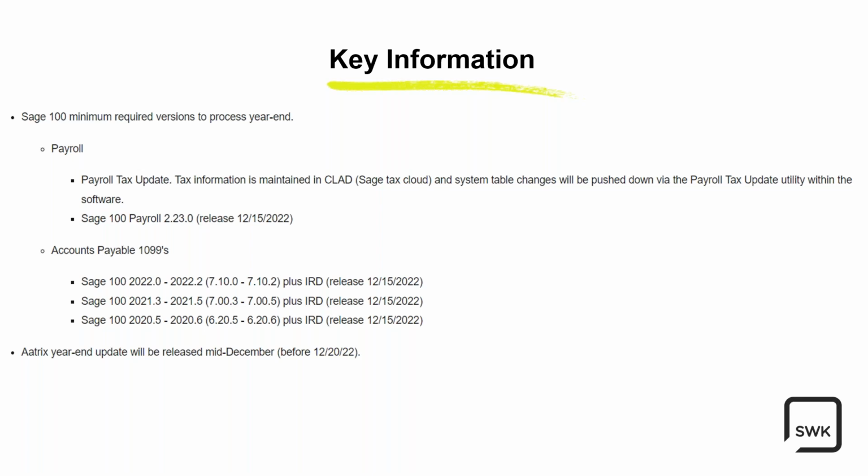You've probably noticed when you go into payroll before that you get a message or a prompt saying that there's an update available. Do you want to download and install that? Before you do any of your processing for year end, you'll want to make sure that that's updated, and that any updates you have received have been applied to your Sage 100 software.